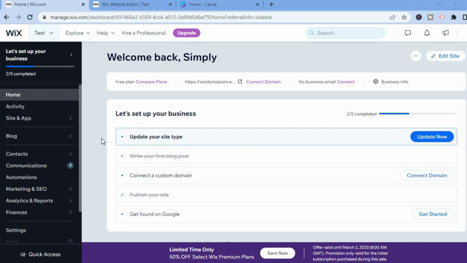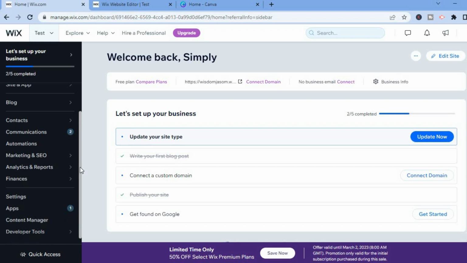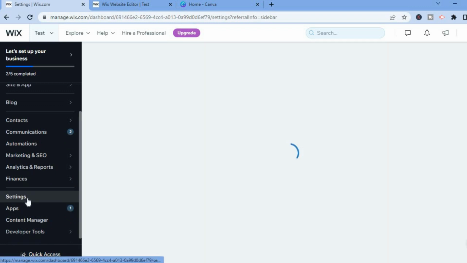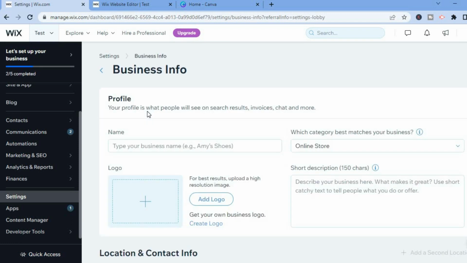Once on your Wix website dashboard, as you can see right here, what I want you to do is go over to the left hand menu option and scroll down and select settings. After selecting settings, you are going to tap on business info. Once you have selected business info, you'll be redirected to this dashboard.